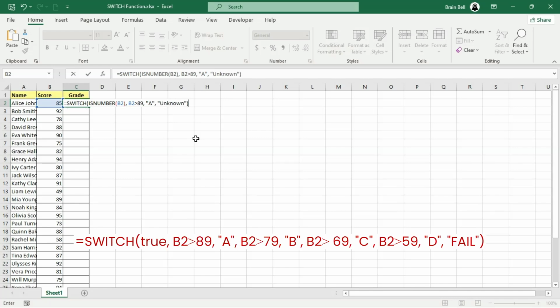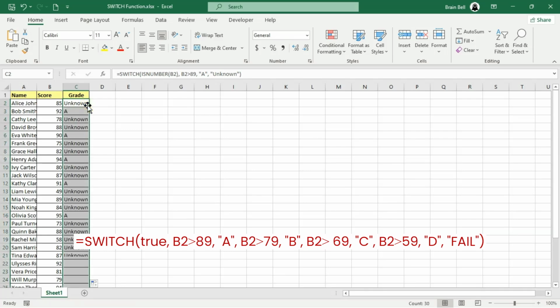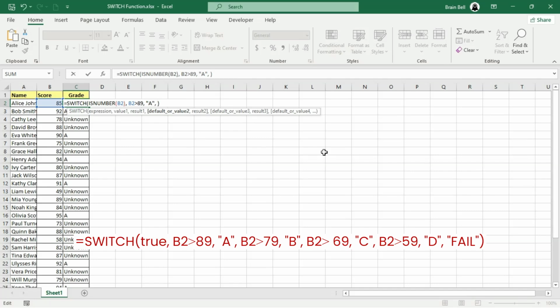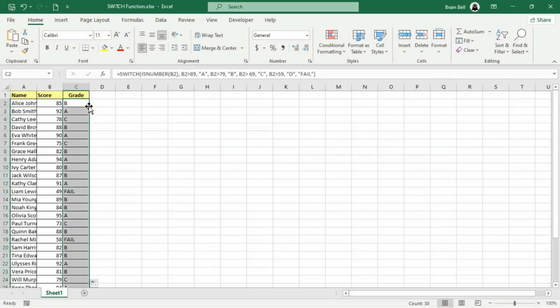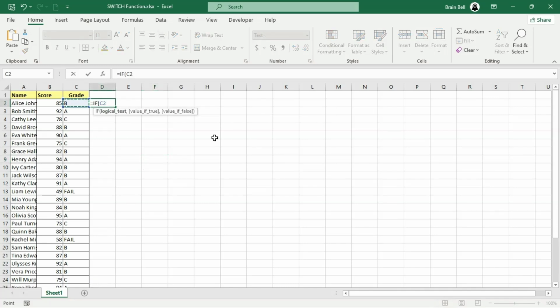Let's break it down. The expression here is ISNUMBER(B2), which checks if the value in B2 is a number. For each value, we test B2 against the required score using logical conditions like B2>89. The result is a grade: A, B, C, or D. If none of the conditions match, the default value Fail is returned. It's also important to note that the order of the values is crucial. The switch function stops evaluating as soon as it finds the first matching condition. In this example, we've successfully assigned grades to student scores, making the switch function a versatile option even for logical comparisons.